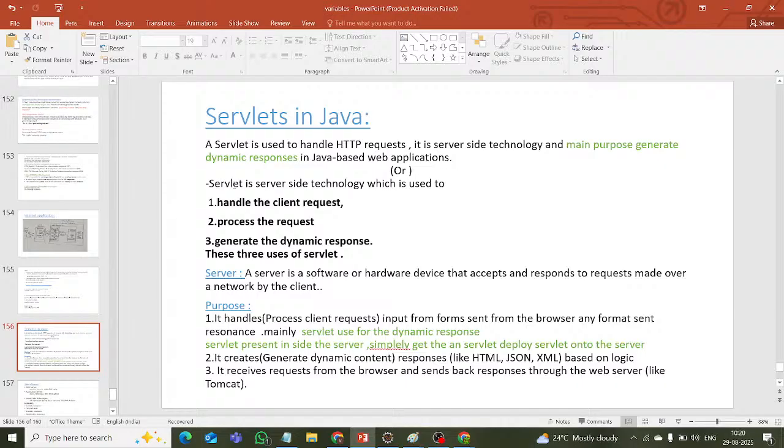Or a servlet is a server side technology which is used to do three things. One is handle the client request, processing the client request, generate the dynamic response. These three are the uses of the servlet.